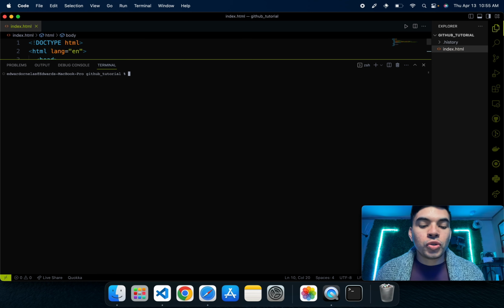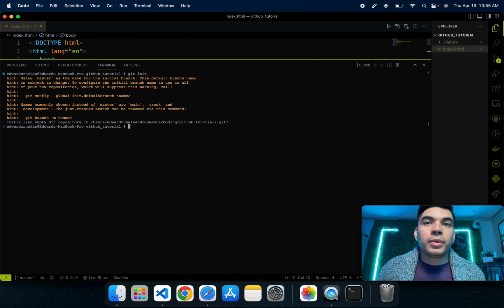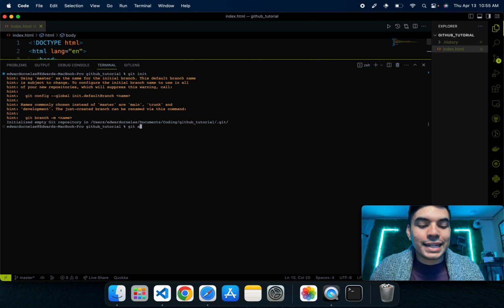So in order to do that, we simply start off by saying git init. We have to add whatever files we're going to transfer onto our repository. So we're going to say git add. We can either say the index.html to specify, or in this case, we can just say period. And period just means that it's going to add all files to our project. So we just hit that.